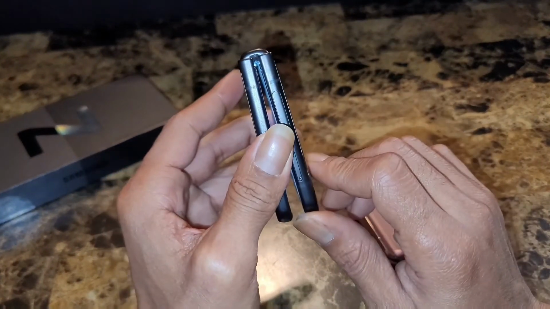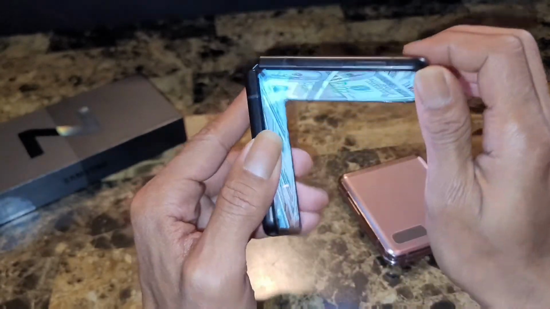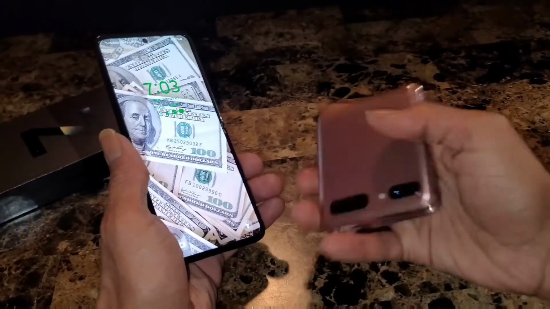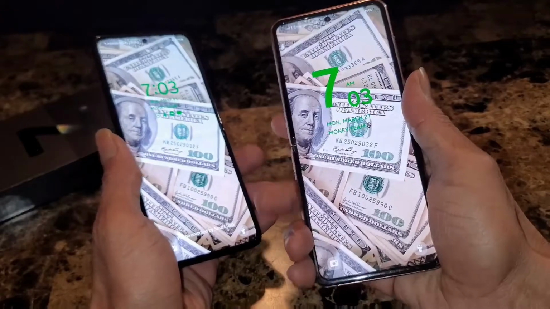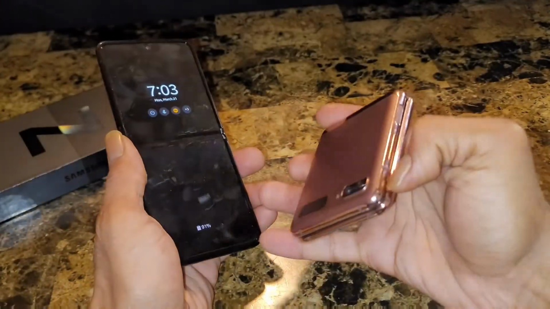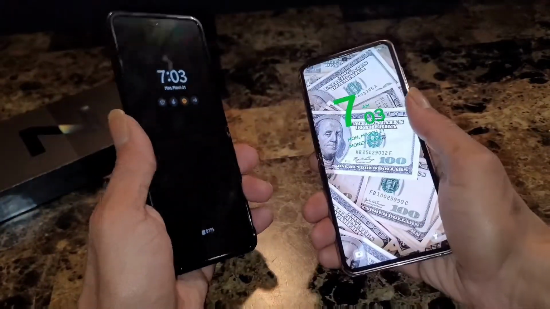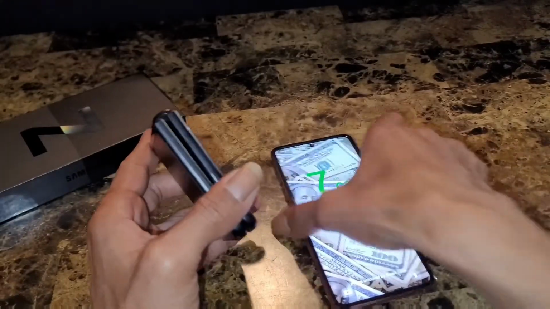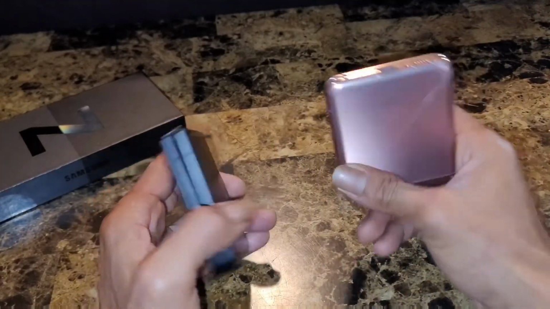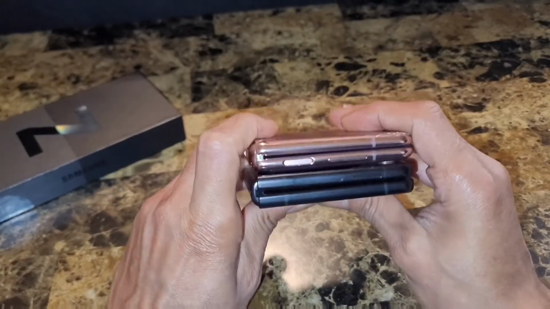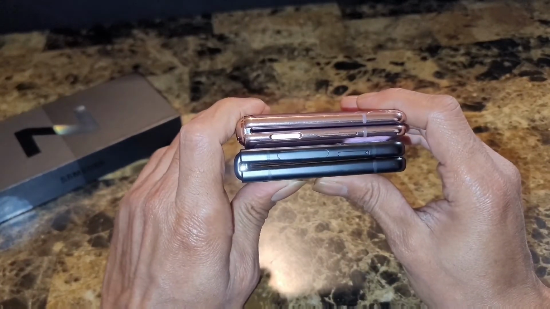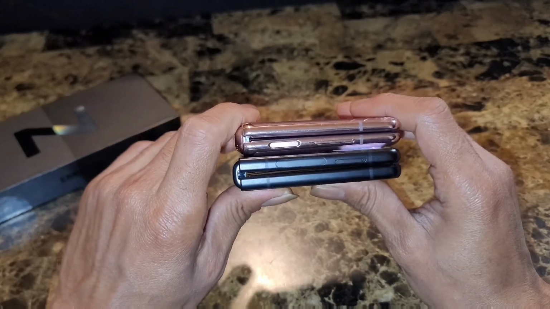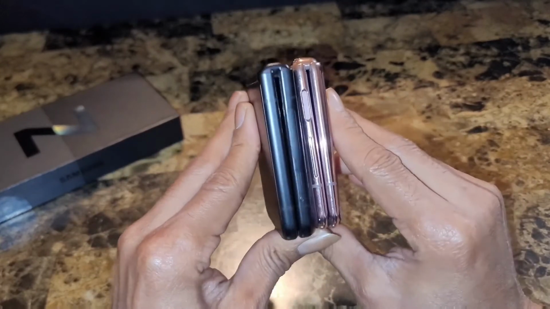The hinge feels even better. I don't know how they could make it better, because the hinge on this is great. The hinge on the 5G is no problem, but for some reason this just feels even better. And my biggest gripe with the Galaxy Z Flip 3, I don't know if y'all can see that right there, that's my biggest gripe right there.